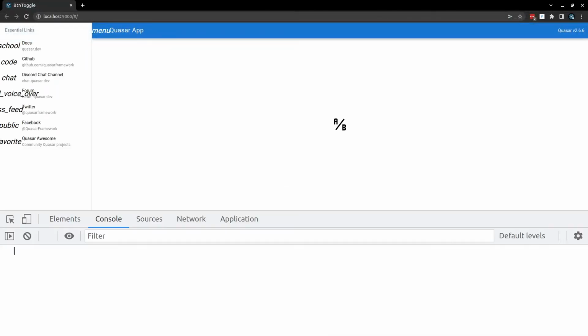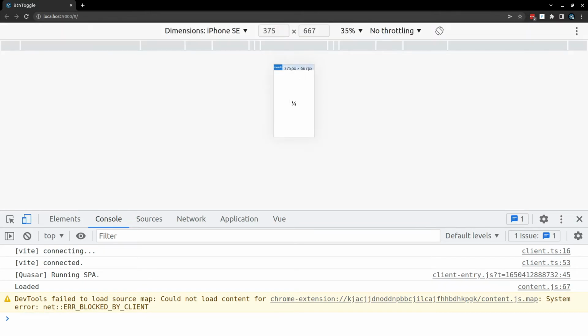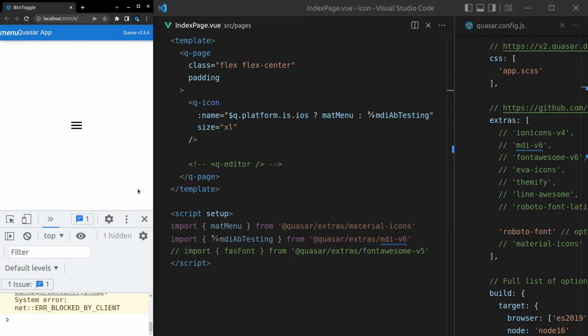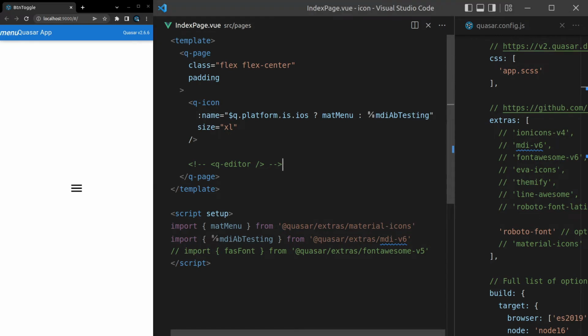However, if I bring up my console here, click on the device option, select iPhone, which is already selected, refresh the page, now we get a different icon. So you can pick and choose icons depending on the device that you're on. So that's really cool.